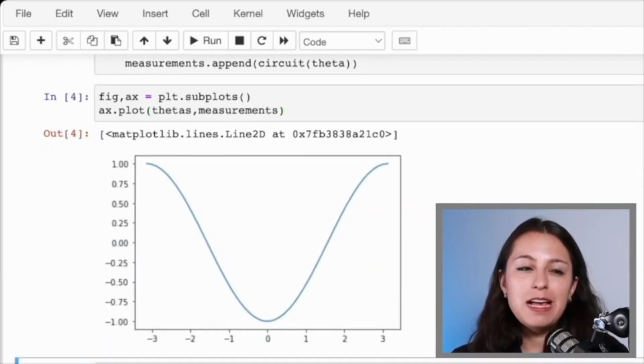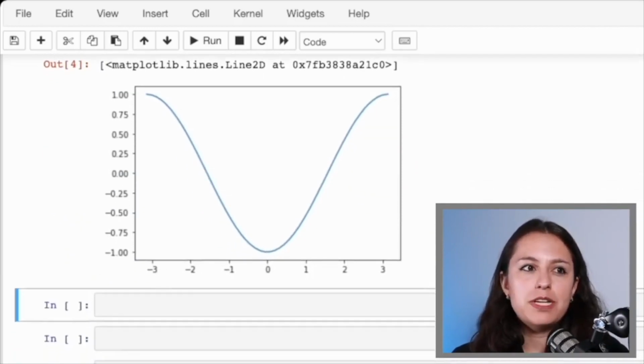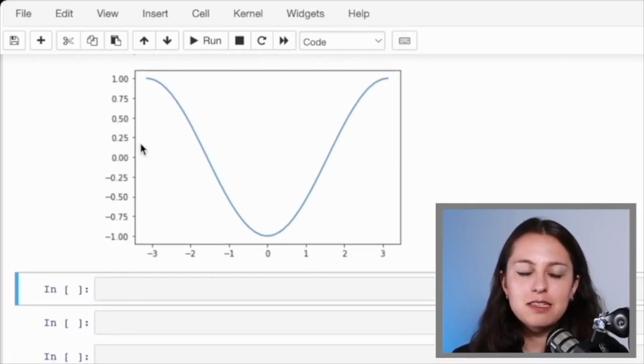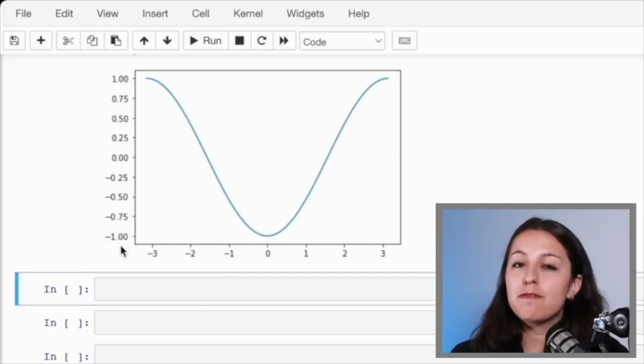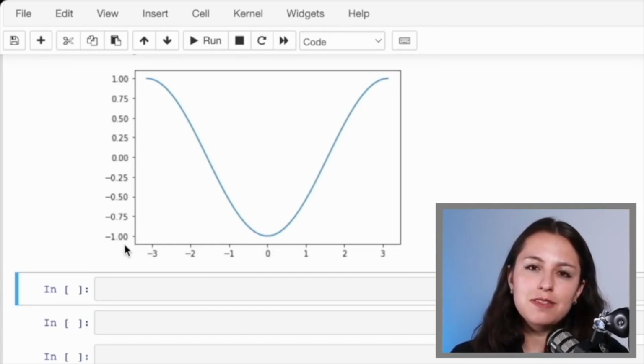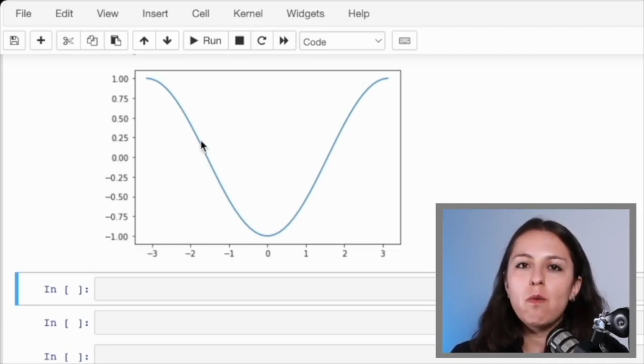The maximum value is 1, which is on the positive z-axis, and it's equivalent to a 0 state. And we get it with a value of theta of minus pi and pi. Our minimum value is at a value of theta of 0, and it has a value of minus 1, which is on the negative z-axis, which is equivalent to a 1 state.